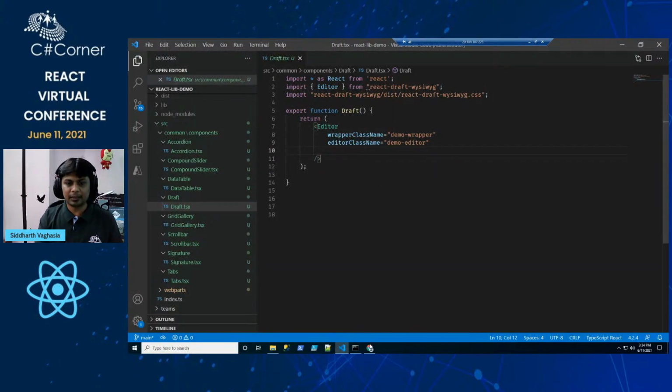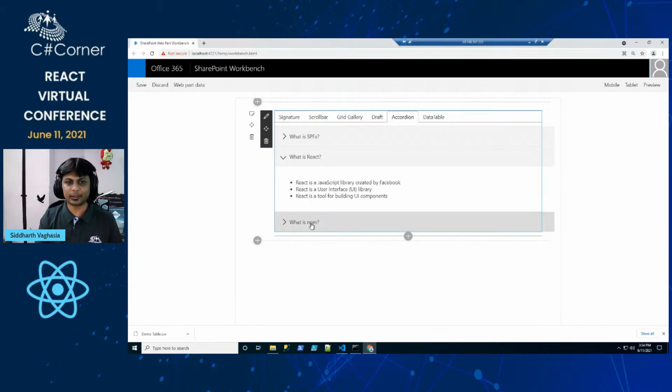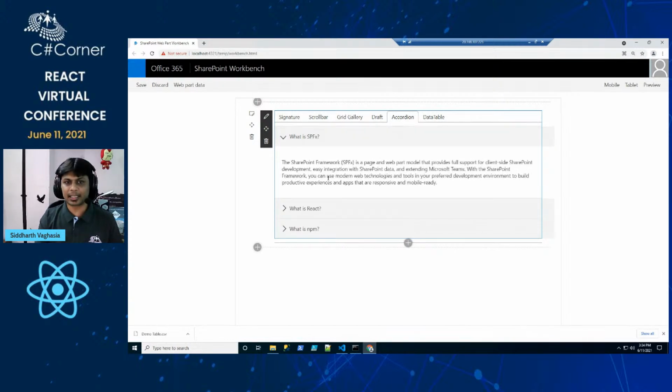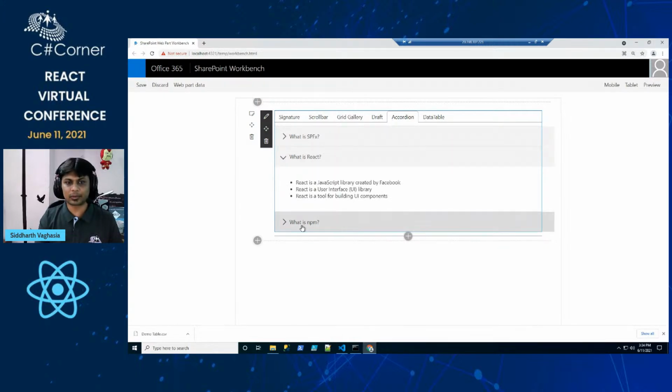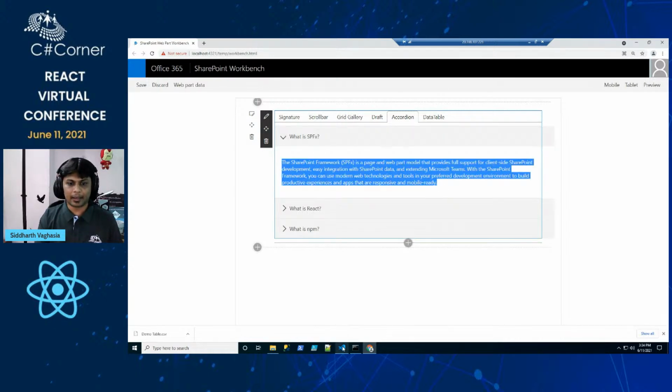So let's see the implementation again. I know I'm running fast, but that was the idea, just to get used to all these libraries, and so that you know these kinds of components are available which can be readily used rather than building something from scratch. So these are the three accordions, like what is SPFx, what is React, the header and the actual content, right?